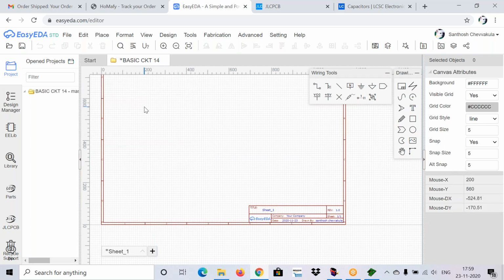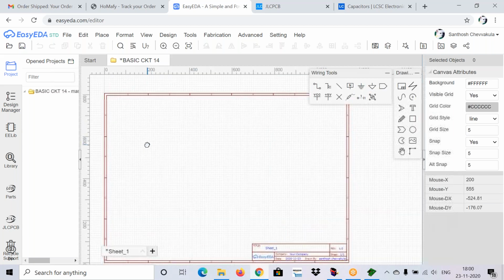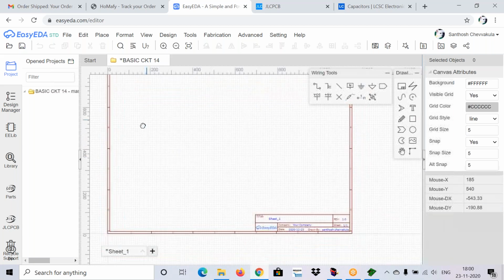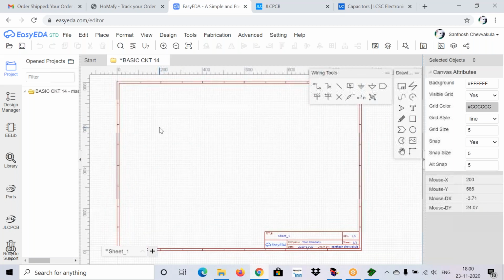And if you want to drag, just click on the right side of your mouse and you can drag the workspace. EasyEDA is one of the best, simple, advanced software for designing PCB layouts. Now you have opened your project workspace, right?